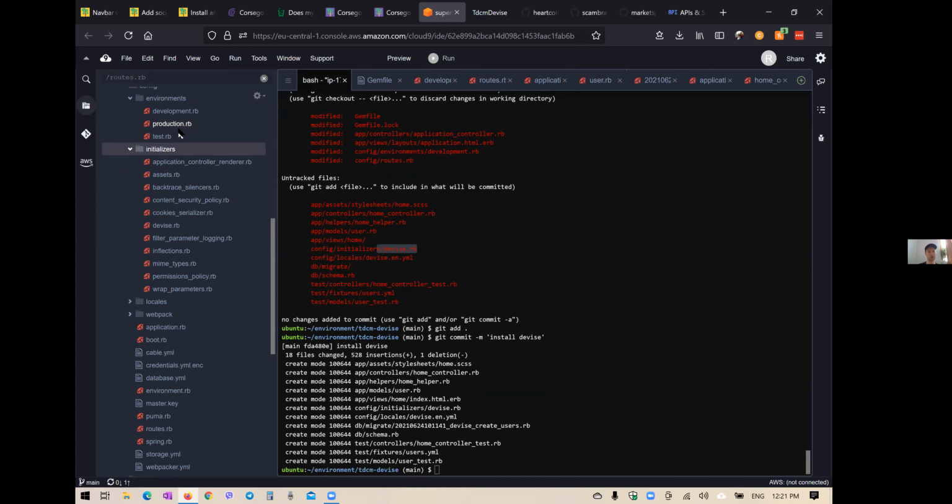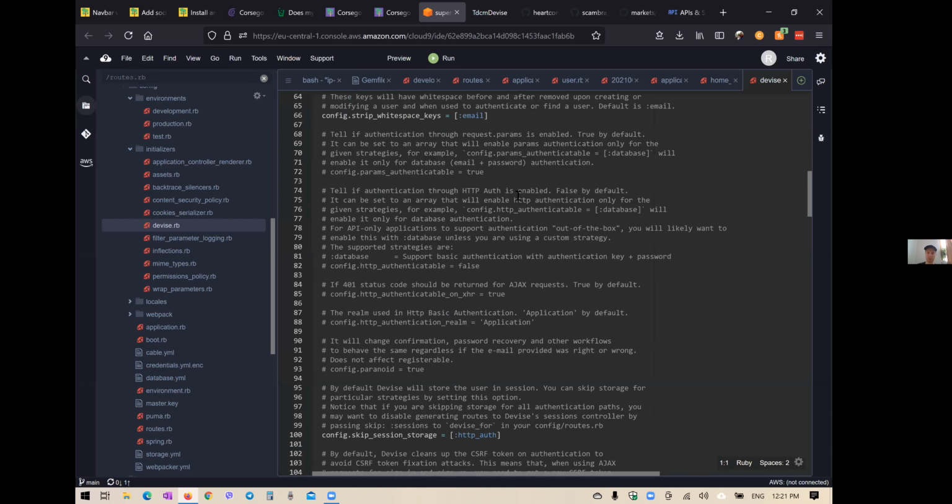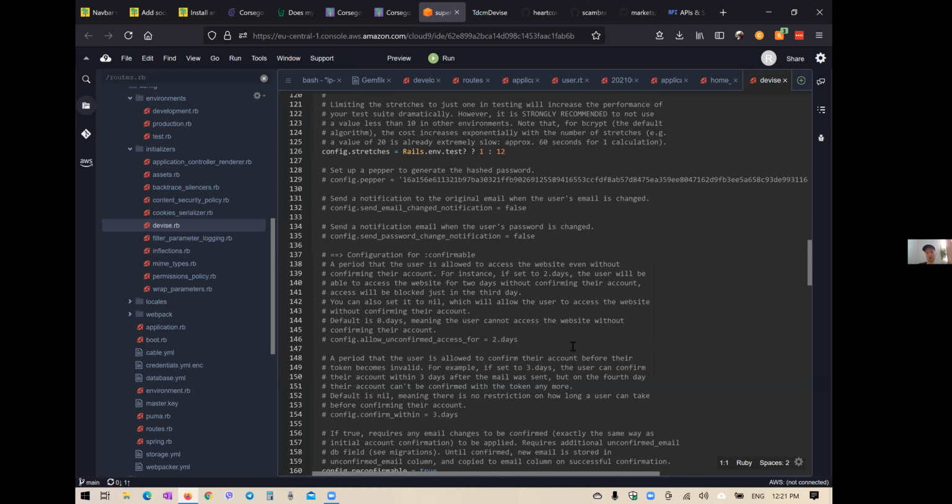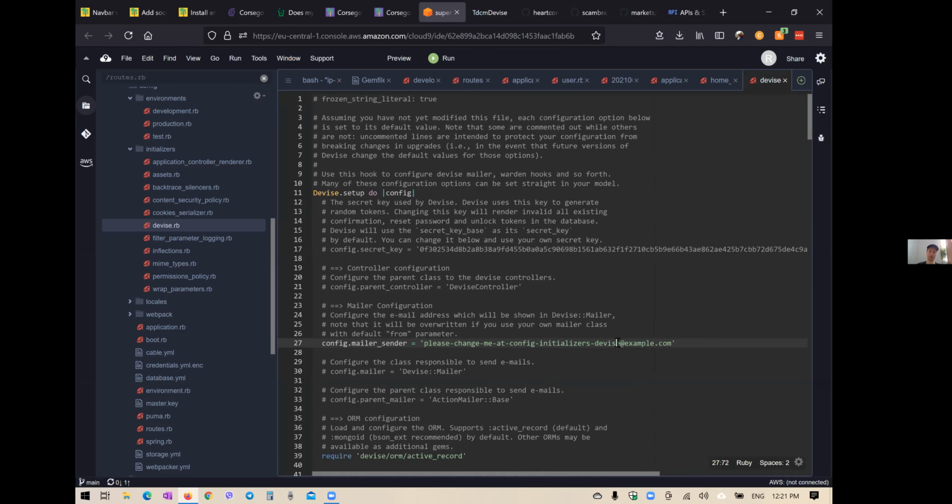And there is this gigantic file with a lot of settings. And frankly speaking, for the first 2 years, as I just started Ruby on Rails, I just didn't care about all these settings, but a lot of them are really useful. So for example, here you see this config mailer sender, please change me at config initializers devise and so on. So let's think of something.